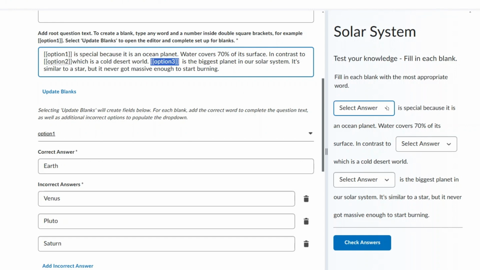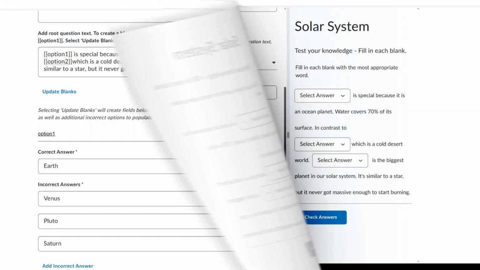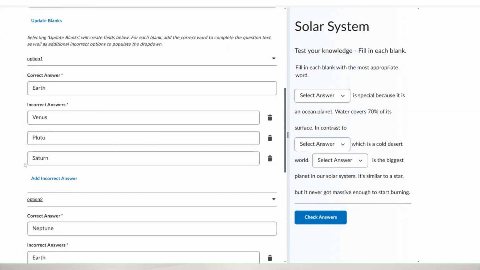On the right is student preview. Each of these will have various answers that students will have to determine which is correct. Back on the input panel, let's take a look at where you input options for drop-down 1. I have the answer, as well as some other choices. Continue for each of the drop-downs.